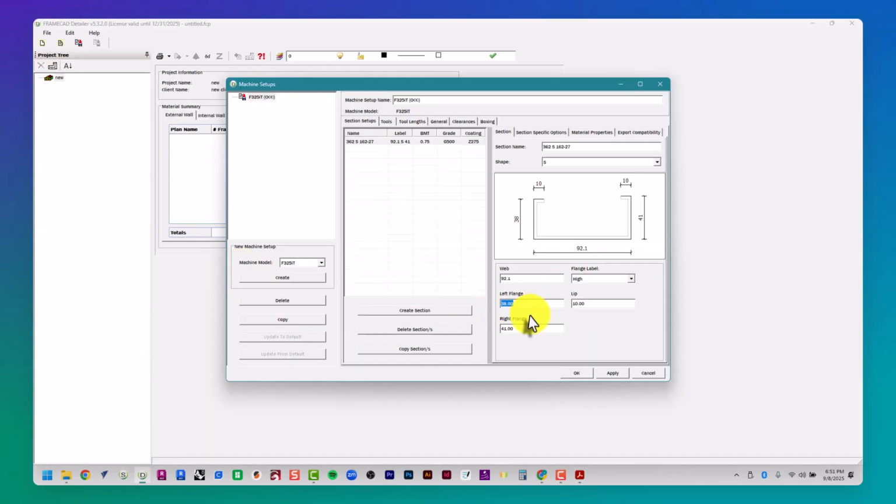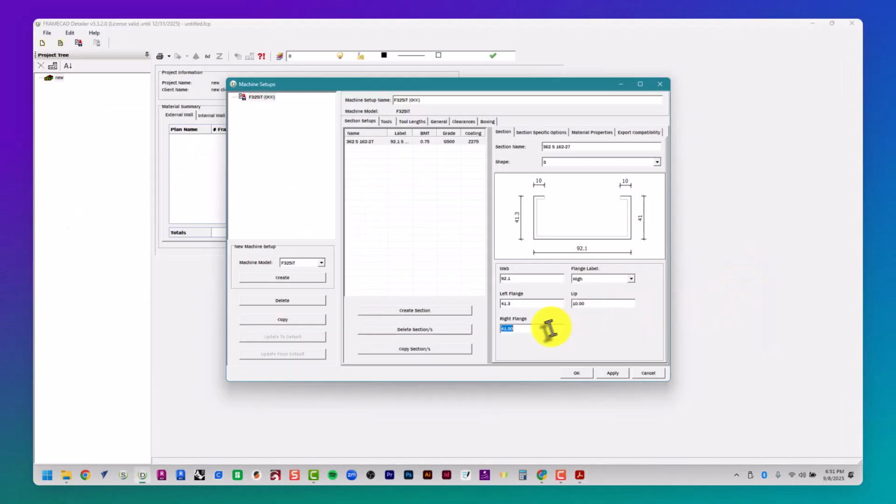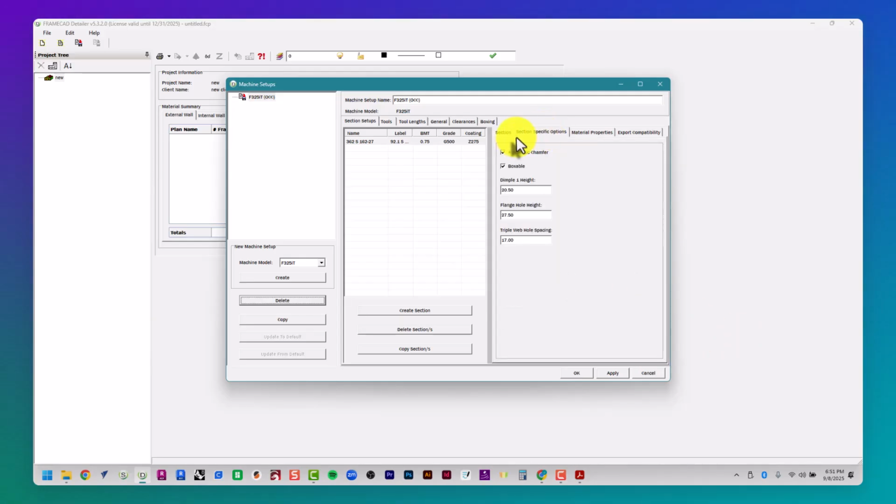And now, as I go through the rest of the properties, I want to just check on these different things here as well. So here's my dimple 1 height. If I navigate back to this drawing, this area right here is showing me where my dimple is, and it's also showing a dimension from the bottom of the web of the stud to the center line of that dimple. So 21.6 is my dimple 1 height.